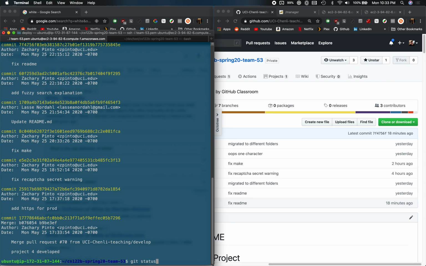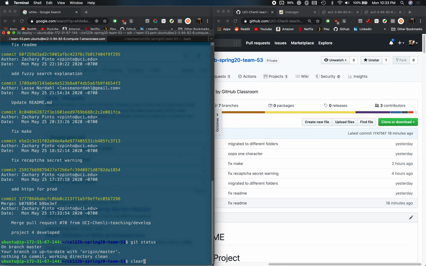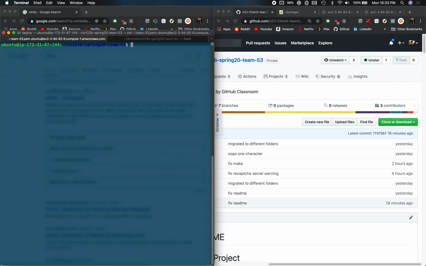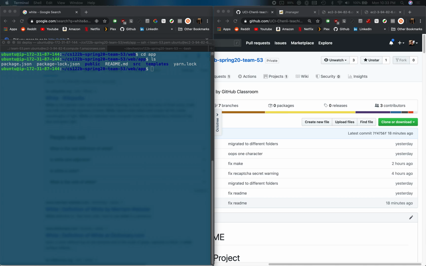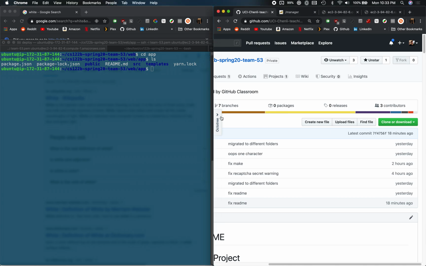So git status, there's nothing here. So first we want to cd into web. We're just here. So now we're in web, cd app. So this is our React application that we built, so we need to build all of the stuff for it before we deploy the app.